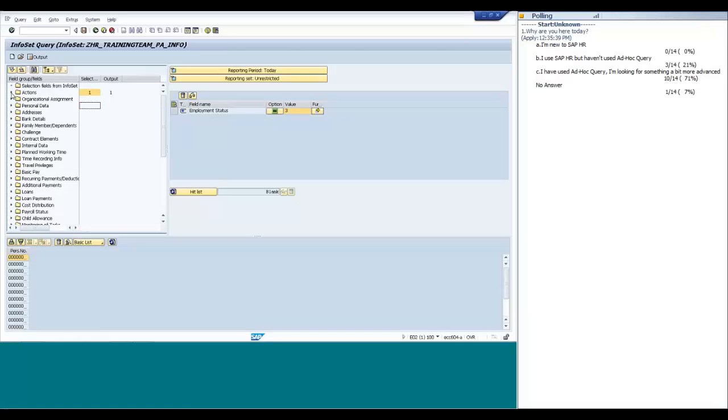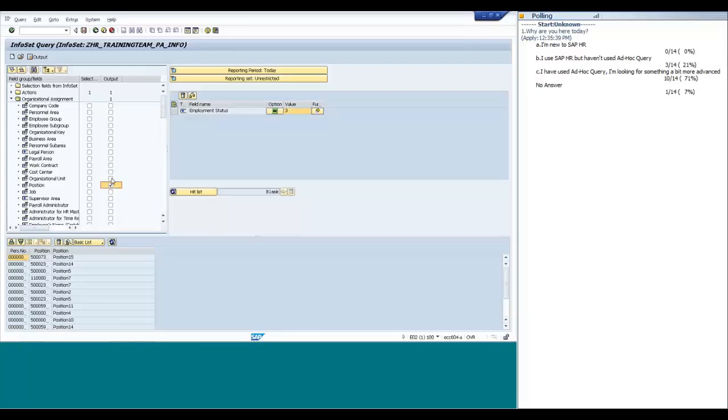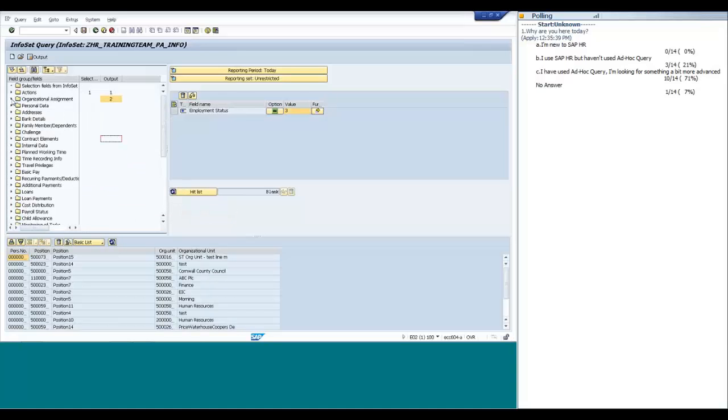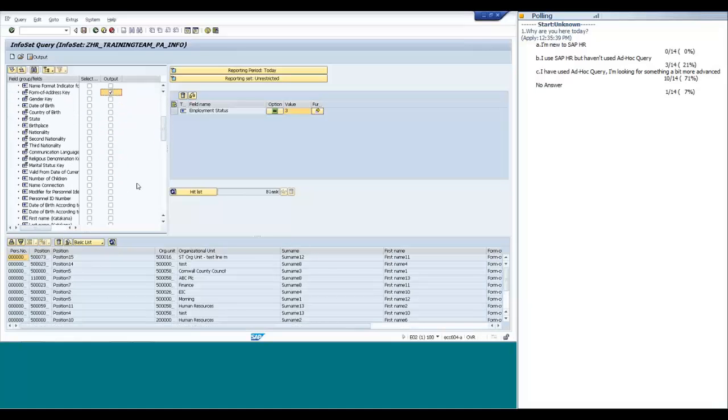What else do we want? We want some org assignment data, so we may want the person's position. I'm going to right click on output. I want their position number and their position text, so their job title, and the same with their team, or the organisational unit as it's known. So I want the org unit number and their team. Let's make it a bit more personal so we know who our employees are. What do I want? Surname, let's go with first name, and we could probably stick in form of address. And obviously I'm going to put in age in there as well.